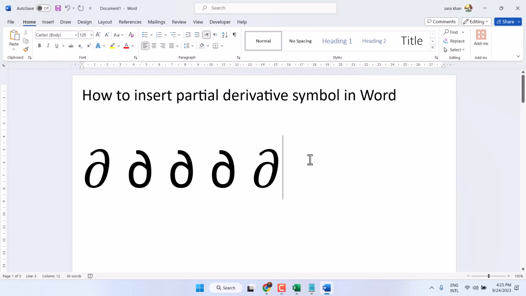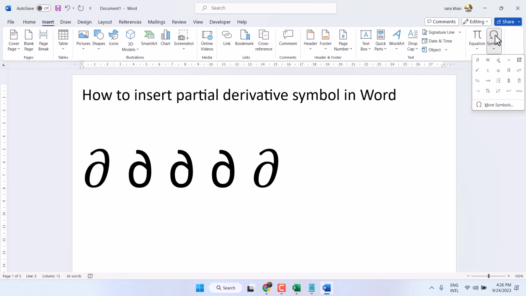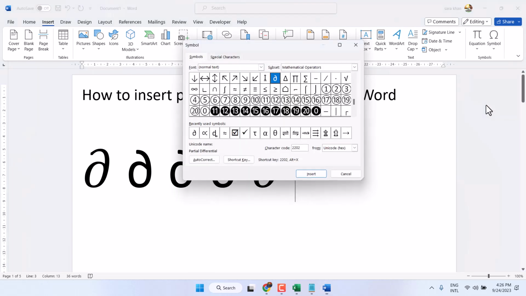And third method, using symbol. So insert symbol, more symbols, and font select normal text, and subset select mathematical operators. Once you click on this drop down, so you will find this symbol. Select it, and here select this symbol.